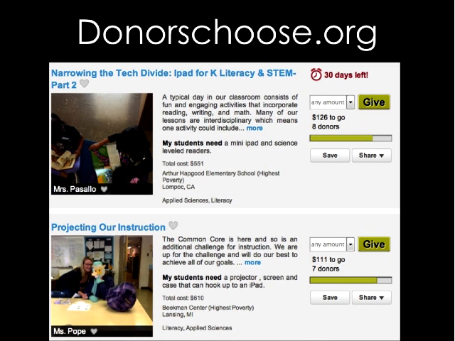So Donors Choose is more of one for teachers. It's one specifically for it. Usually it's very simple. You put a little profile out there. You can see the different teachers there. It tells you how much they're raising. They give you a little description, the total cost of it. So I think it's really good.